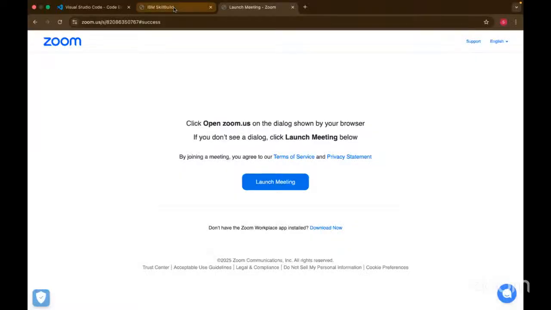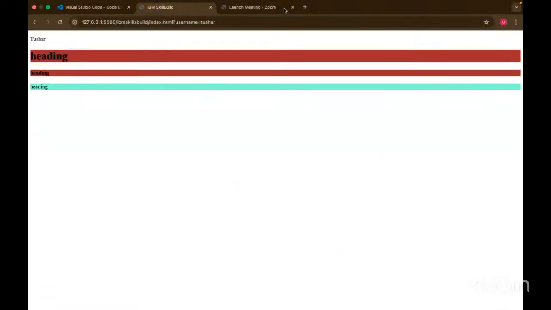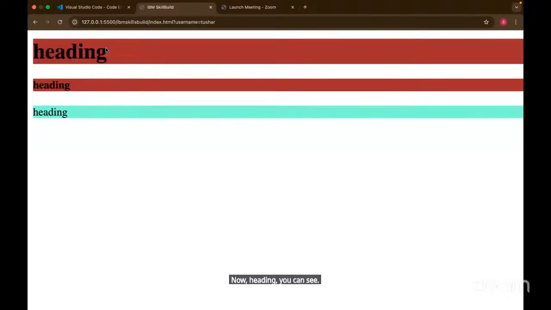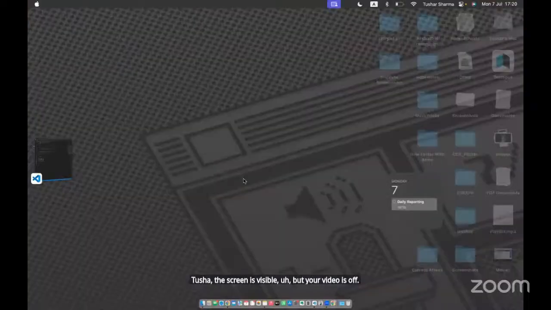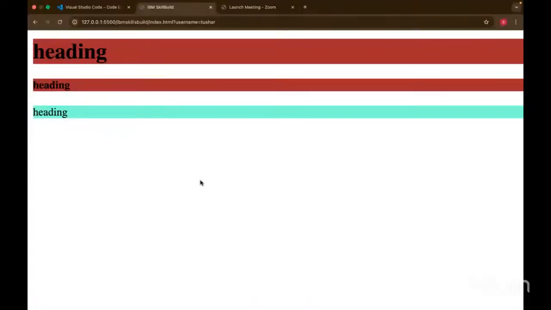Quickly sharing my screen. Okay. So the box model, yes. Now heading, you can see the distance. Tushar, your screen is visible, but your video is off. Oh, so sorry. Just a minute.